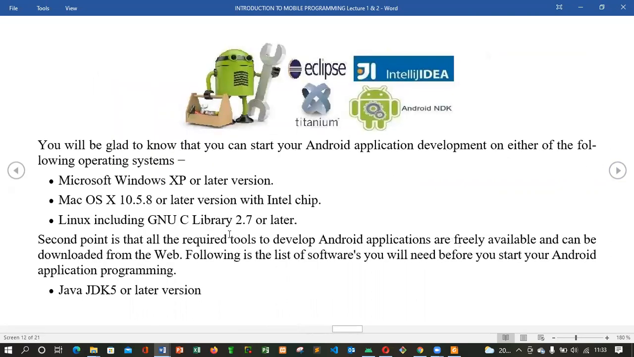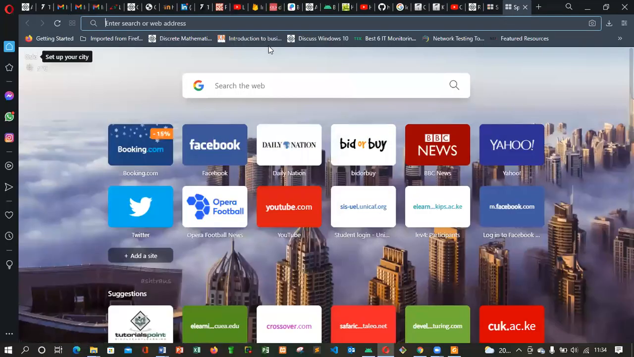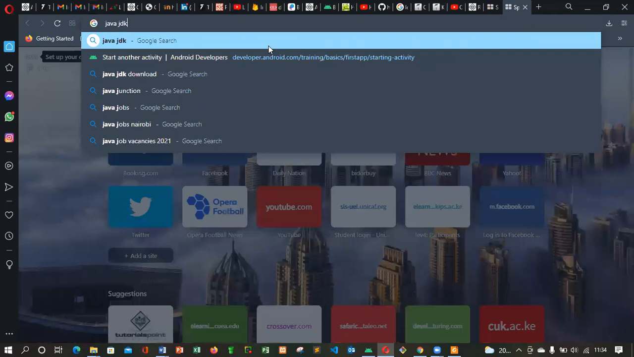How do we set up our Android? So we have different platforms that support Android development. We have Eclipse, we have IntelliJ IDEs, we have Android NDK, we have Titanium, and so on. We also need JDK 5 or later versions. So you need to download and install what is called the JDK. So you look for Java JDK. You go to the internet and then search for Java JDK.